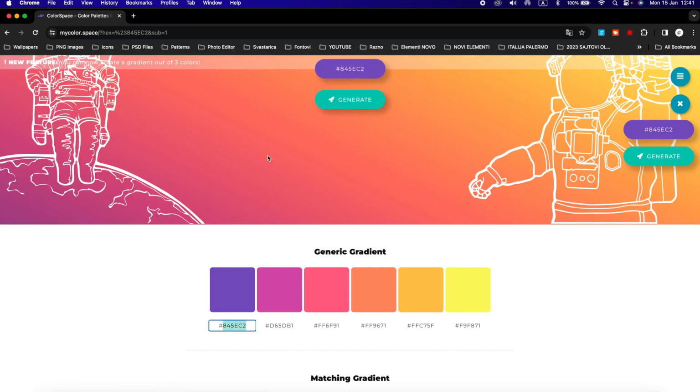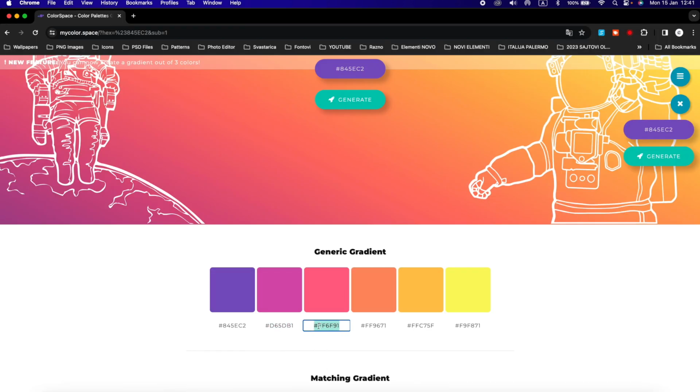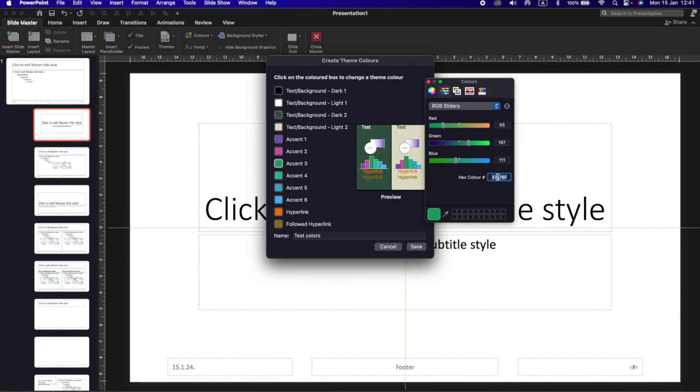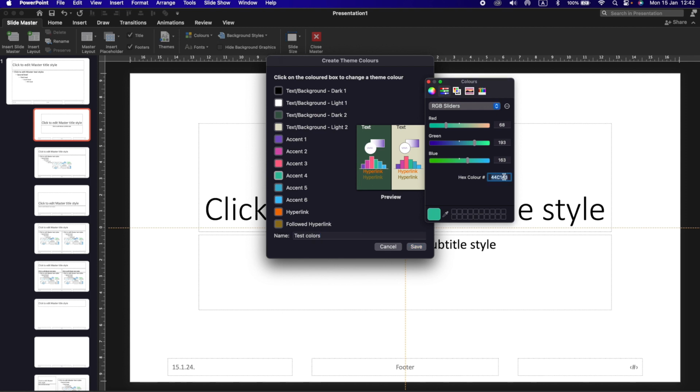Now we are going to the other one. Copy, back to the PowerPoint and paste. And we are going to do it for all 6 colors. It's an easy job, but you do it once and you are good to go. So don't worry. You don't need to do it another time. That's why we called our color palette the test colors, so we don't have to make it all over again.